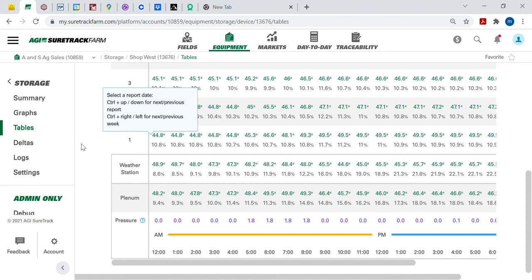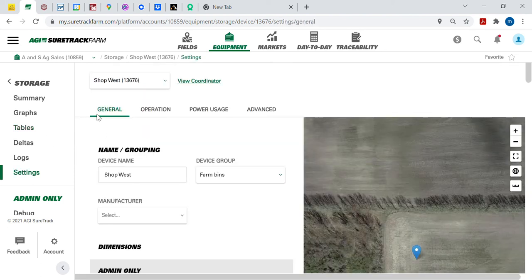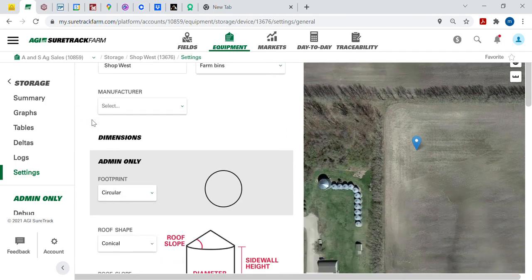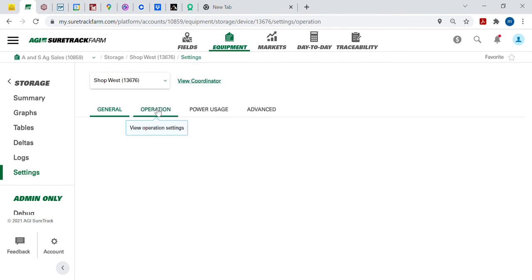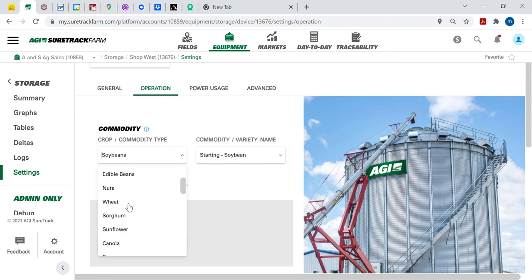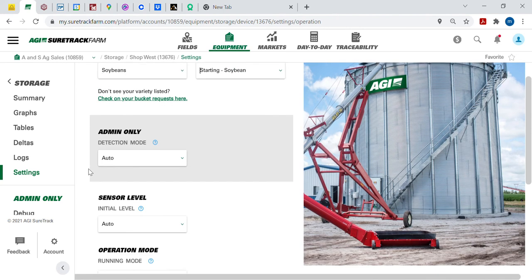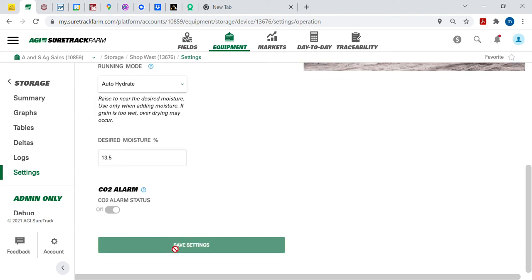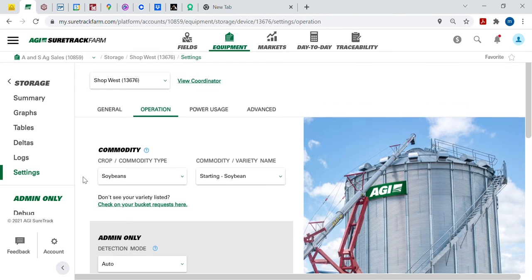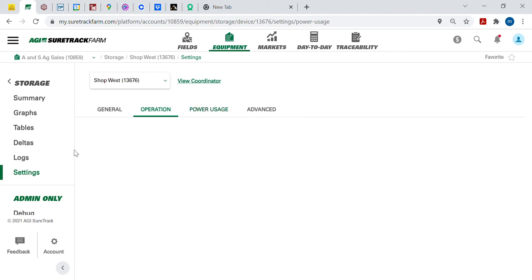I can always answer more questions, but everything's pretty easy to set up too. You just go into your settings here. When you're going to set up your bin, the guys will install it, so you don't have to worry about the diameters and all that. But for operation, if you want to change what's in there, you just pick whatever commodity and variety you've got. Then you just go down to whatever you want it to do: monitor, dry, cool, hydrate, auto cool, thaw out for spring if you froze it. Set your desired moisture, then hit save settings and let it go, and it will do it on its own.